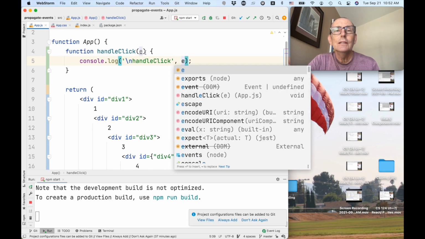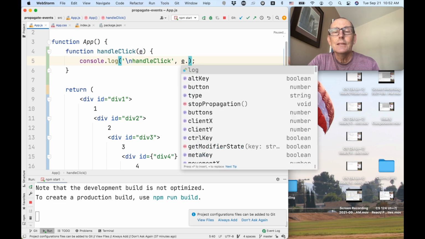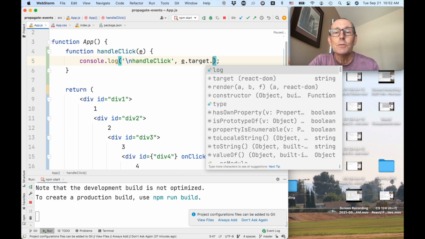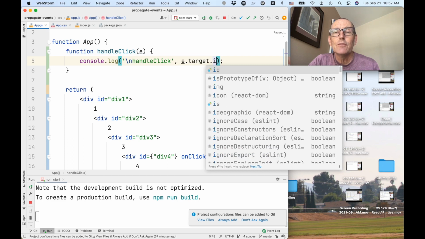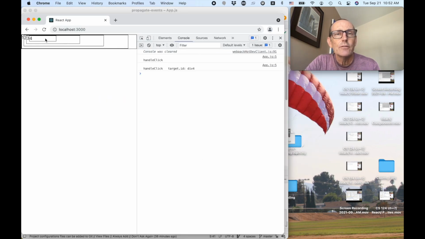If we look, e is an event that gets passed to a click handler. So we can say e.target. The target is the component that got clicked. And within the target, we can have some information. Probably the most important information is the ID. So let's just say target ID. So I click on 4, and I get my target ID is div4.